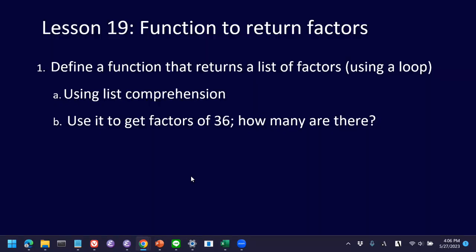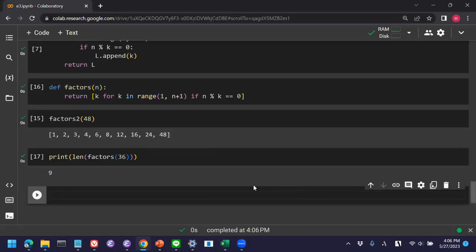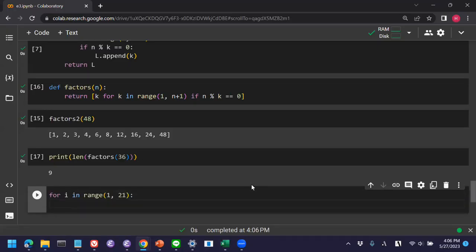Good. What's next? Print factors of each number from 1 through 20. Okay, can you try it? Print one by one. Okay, let's do it. It's simple, right? For i in range 1 through 20, right? So I write 21 here. And then print. Maybe, to make it more readable, we can use an f-string to write this way.